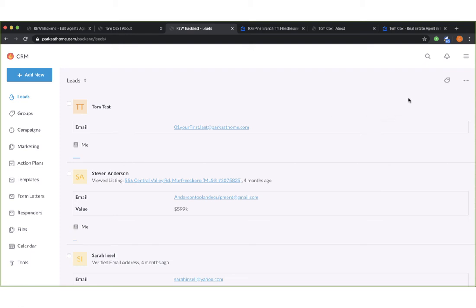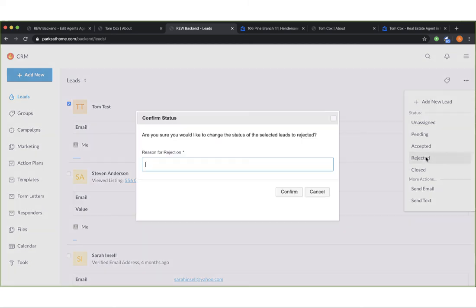Now I'm going to remove this contact from the lead. Let's say I have a contact in here that has asked to be removed, or for whatever reason maybe they moved out of state and I want to remove them completely. All I have to do is hit the check mark on this particular lead. I'm going to go over to the three dots on the right hand side, and I'm going to set them to rejected.